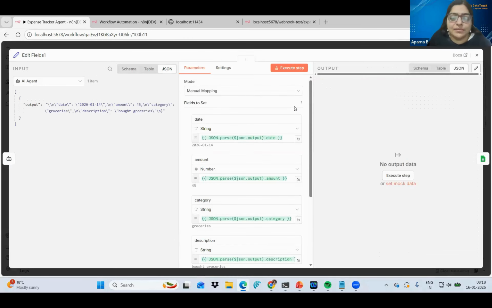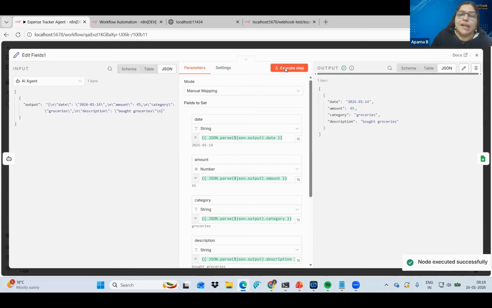This was an additional kind of unnecessary thing, but just to make sure the output looks exactly the way we want it. So this was input coming from the AI agent. We were extracting individual components, date, amount, category, and description. So date was this, then the amount was $45, category was groceries, which my tool was able to pick up.